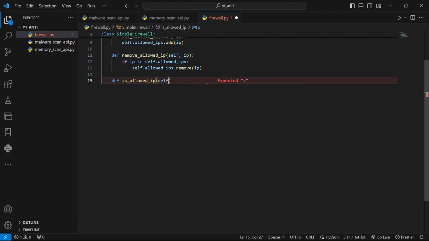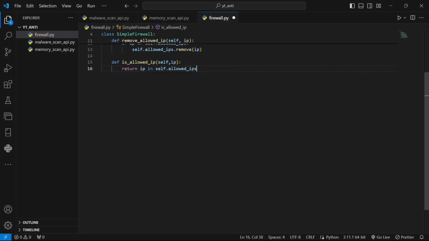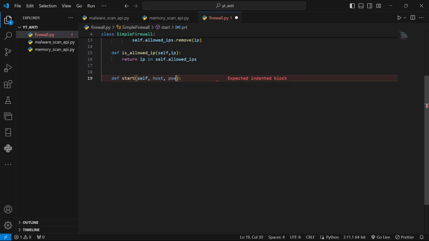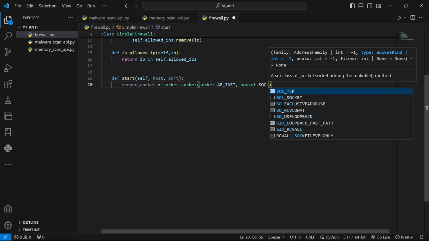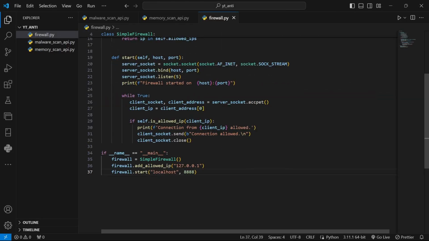Then another function to check if the given IP is allowed. Then finally the start function to put them all together. Let me quickly write it, then I explain it to you. So, speed code. So we have a function called start that takes in 3 parameters: self, host, and port.